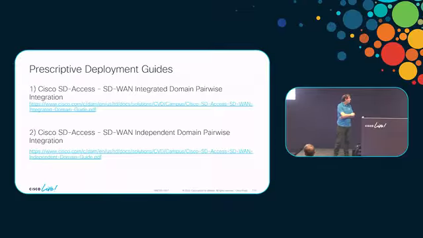Cool. So in summary, what I showed you was two integration methods. One was the independent domain, where we didn't do much. From the orchestrator's perspective, they were fully separated, and we just do the CMD manual stitching to make it work. I also showed you the integrated domain, which is one single device where you integrate the orchestrators and all the functions from SDA and from SD-WAN.